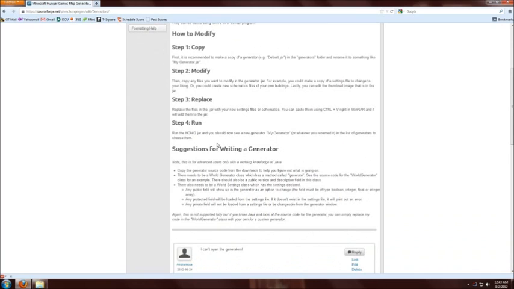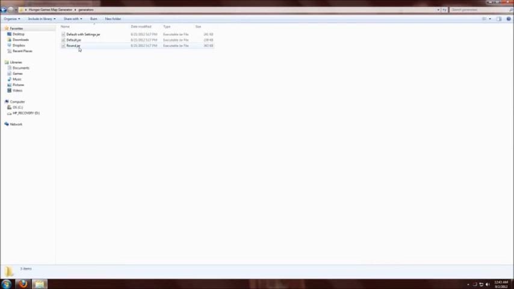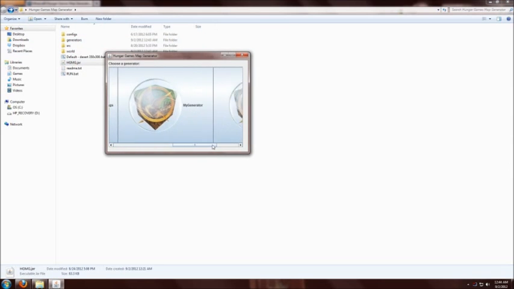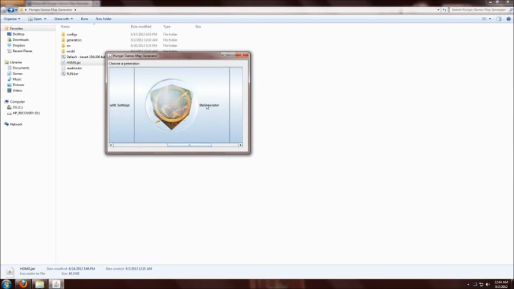I've released the source code on these. So basically all you have to do is copy the source code and tweak whatever it is that you want to tweak, save it as a new .jar and paste it into here. And then when you run the map generator, that generator will show up. So for example, I could copy and paste this, and I'll call it my generator. And then I could modify it. So when I run the hdmd.jar, you notice there's a new generator in here called my generator.